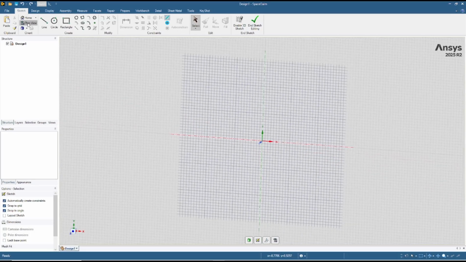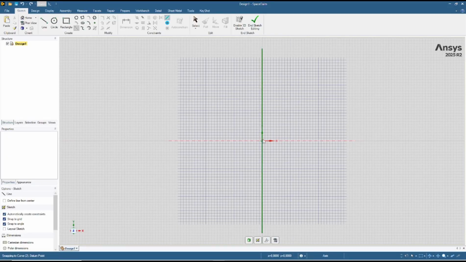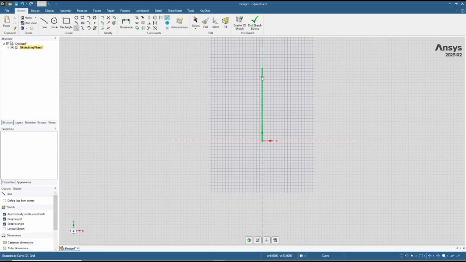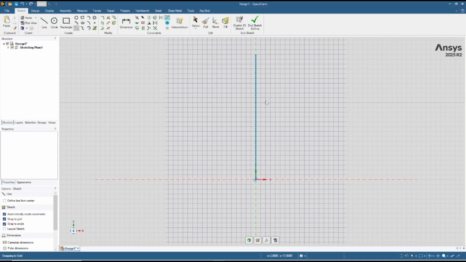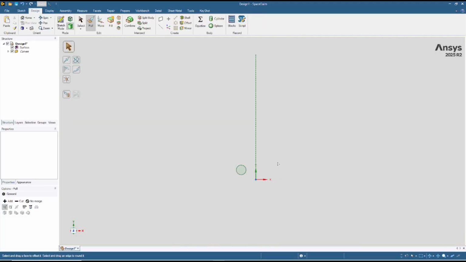Go to plan view. In here you can create a construction line. I will create it from this point to the top here. The construction line is for the center of the spring. And then you can create a circle like at this point. After that, you can click Sketch Editing.